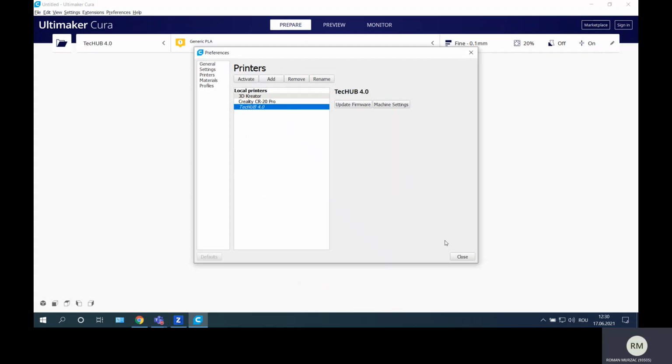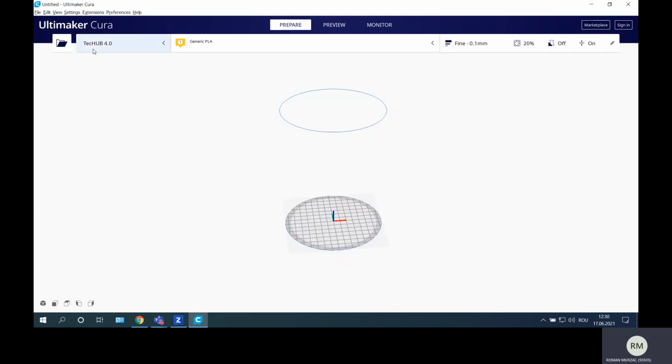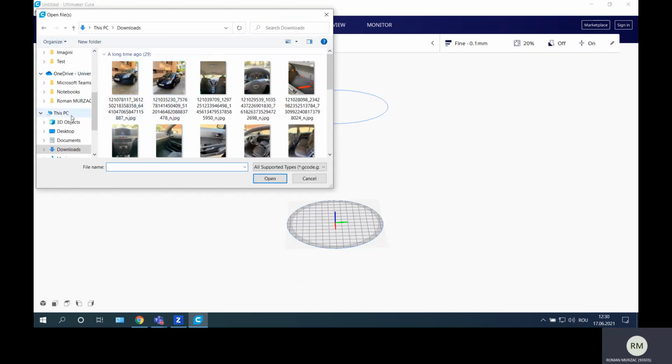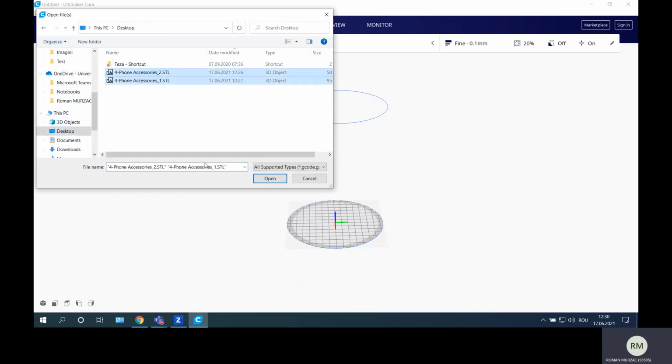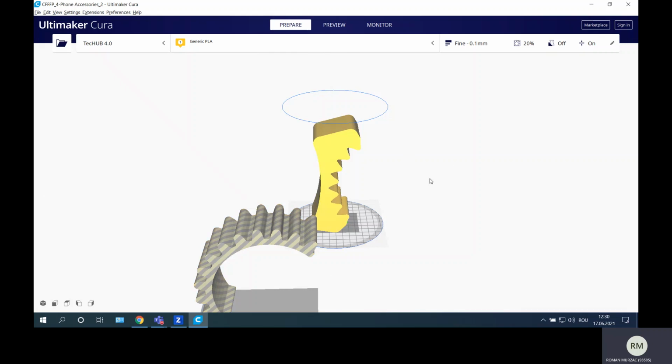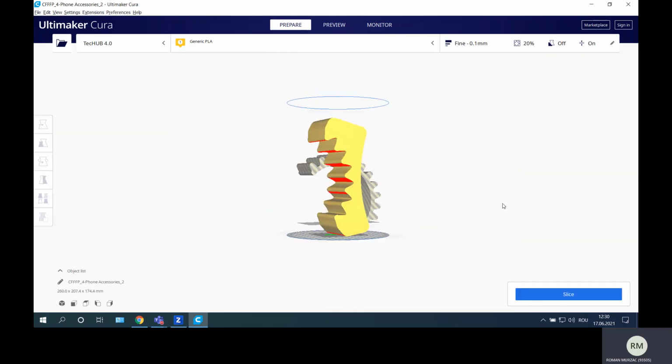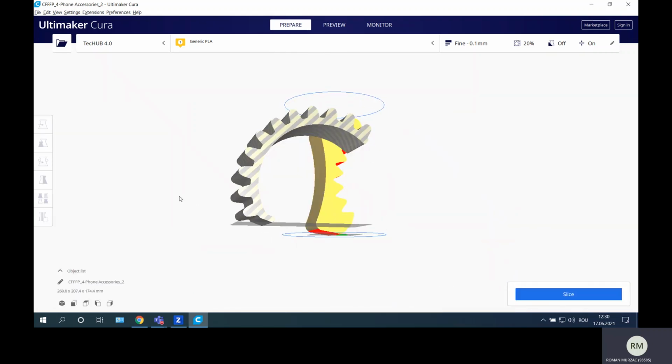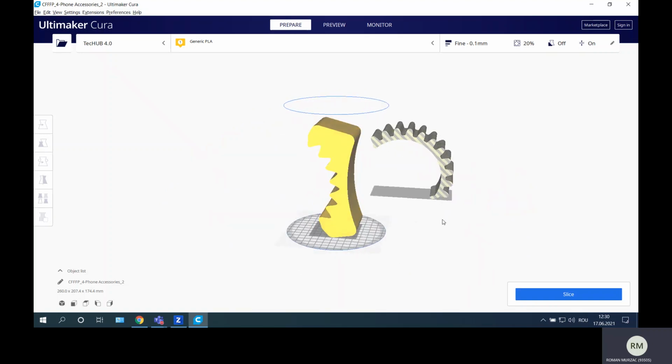Okay, and as you can see now, here is a TechHub 0.40 printer with a round build plate and with the origin in the center. So I will bring my part and create the code with this custom printer. So let's do that. Just import these two files, and as you can see they are very, very big, because on the design part they were very big.